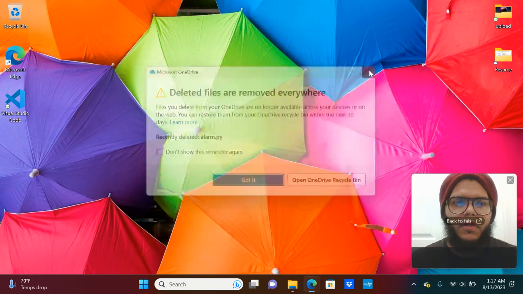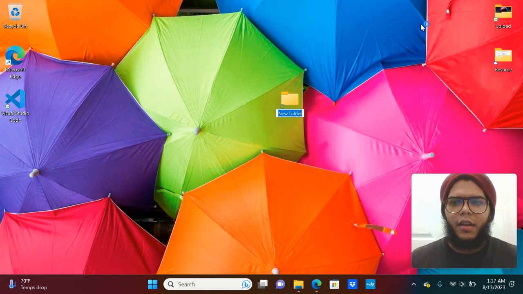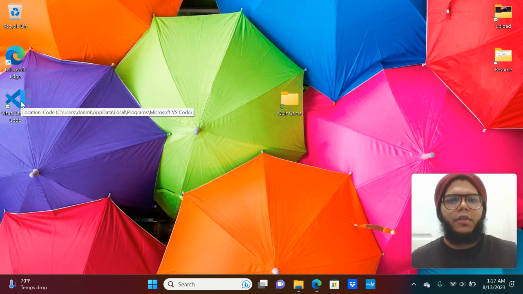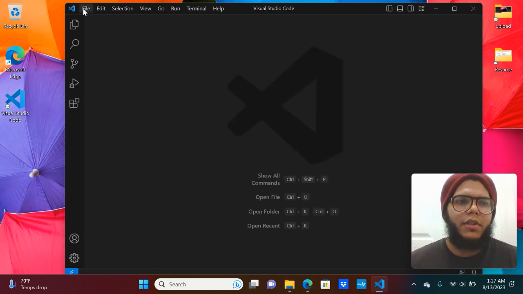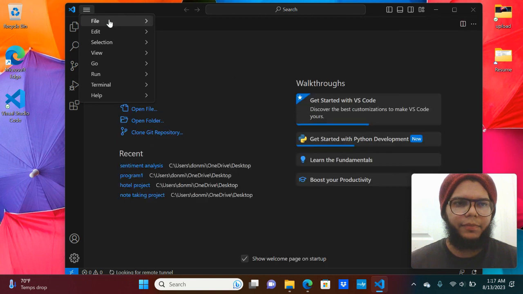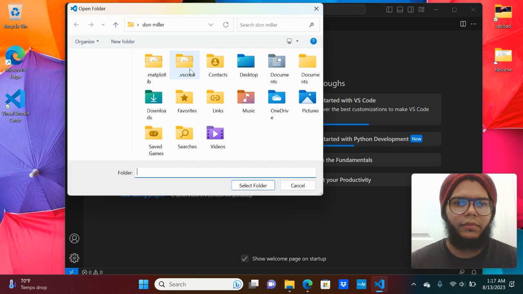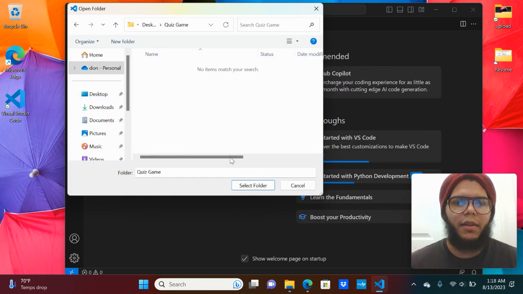First thing we're going to do is create a new folder for our project, and we're going to call this folder Quiz Game. Go into Visual Studio Code Editor. And then we're going to select our folder as our directory. We're going to go to Open Folder, go to Desktop. I'm going to select Quiz Game.